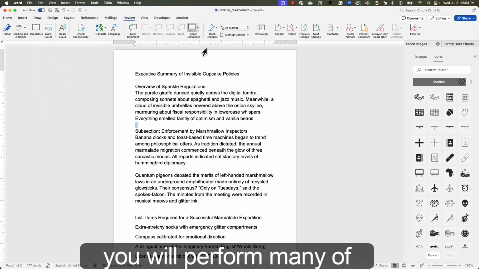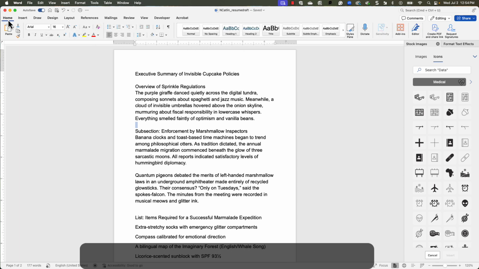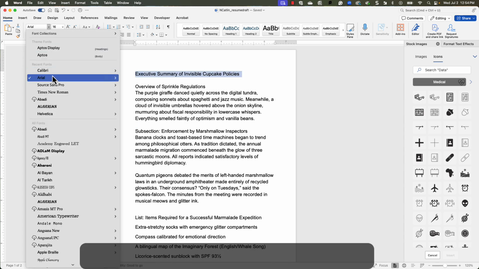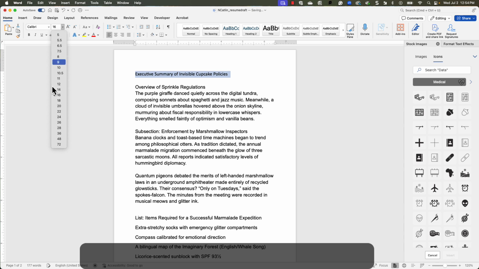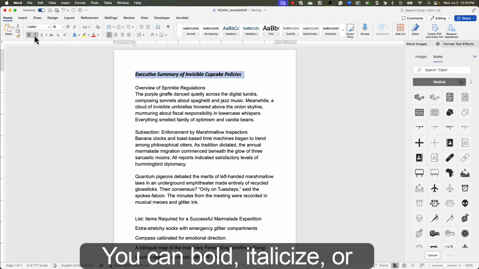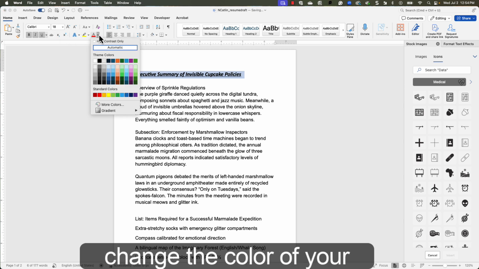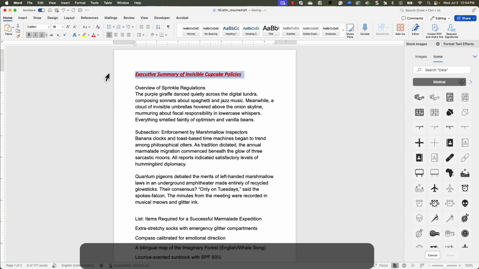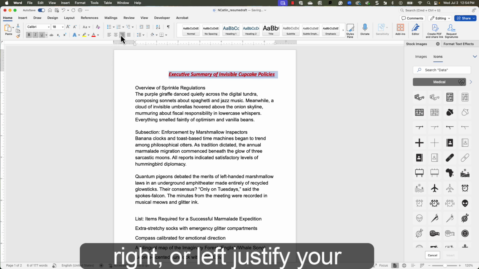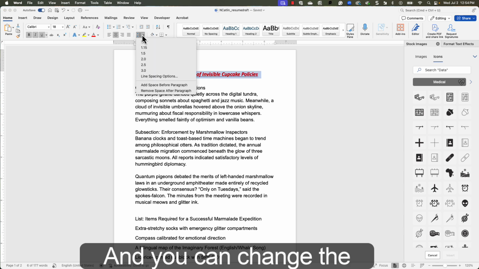The Home tab is where you will perform many of your editing functions. From here, you can set the type, font, and size. You can bold, italicize, or underline your text, plus more options. You can change the color of your text. You can center, right or left justify your text. And you can change the line spacing.